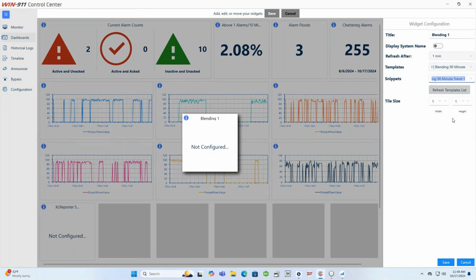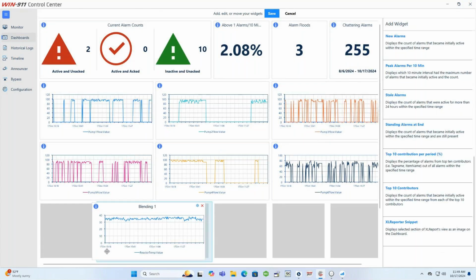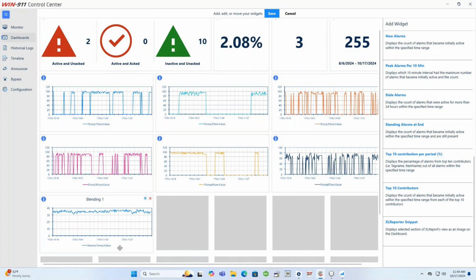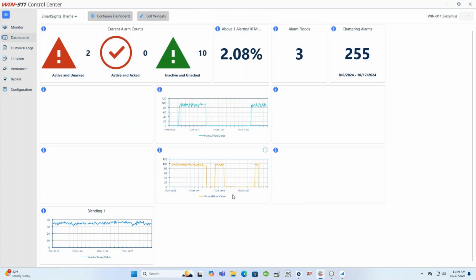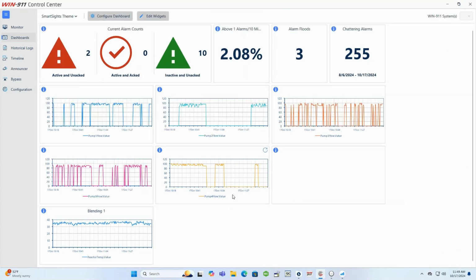And to match these other trends here, we'll make it a 2x1 widget size visually. And now that pen 1, which happens to be the reactor temp from that trend instance, is now being shown alongside the others. So if we're sticking with the pre-built templates, you can see the workflow for this is very easy to set up, right?